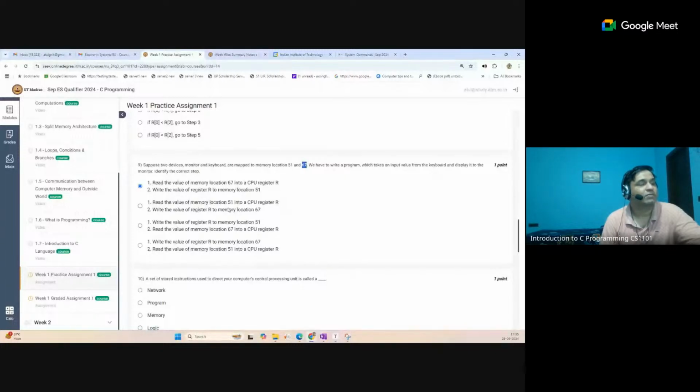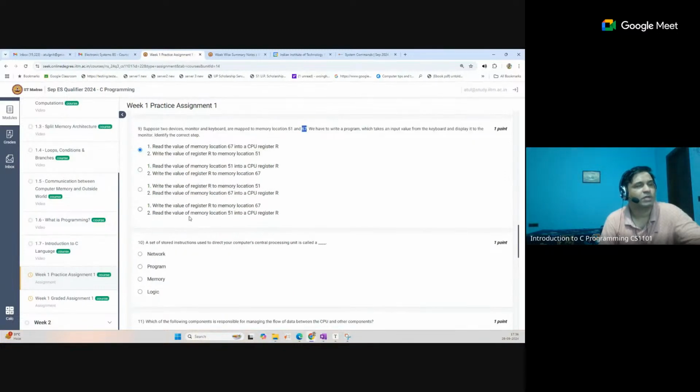Read the value of memory location 51 into the CPU register R. So this is not correct. Okay, 51 is a monitor location, so we will not read the 51 location into the CPU. The write operation will not be performed first. Okay, so this is also not correct: write the value of the register first. Okay, so first we have to read the data, and then we have to write to the monitor location. So option 1 is correct for this.